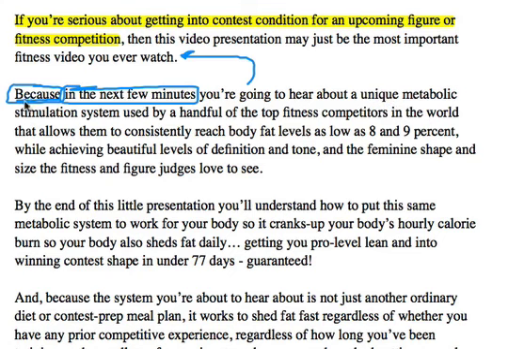I could also have just said because you're going to hear about a unique. I didn't have to say in the next few minutes. But by saying in the next few minutes, this conveys speed of benefit to the viewer. Speed of benefit, speed of getting to the content, right? I want them to know that this isn't an all-day affair. This isn't a 3-hour video, an hour video. Look, you're going to get the benefits. You're going to reap the rewards in the next few minutes.